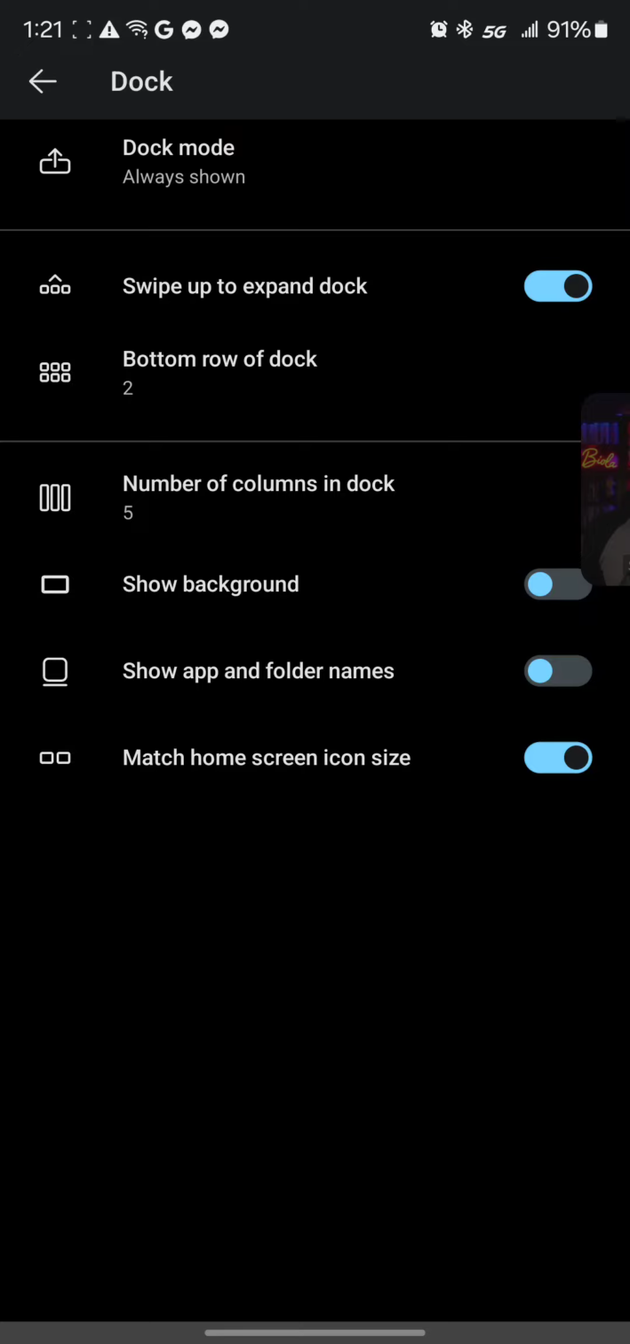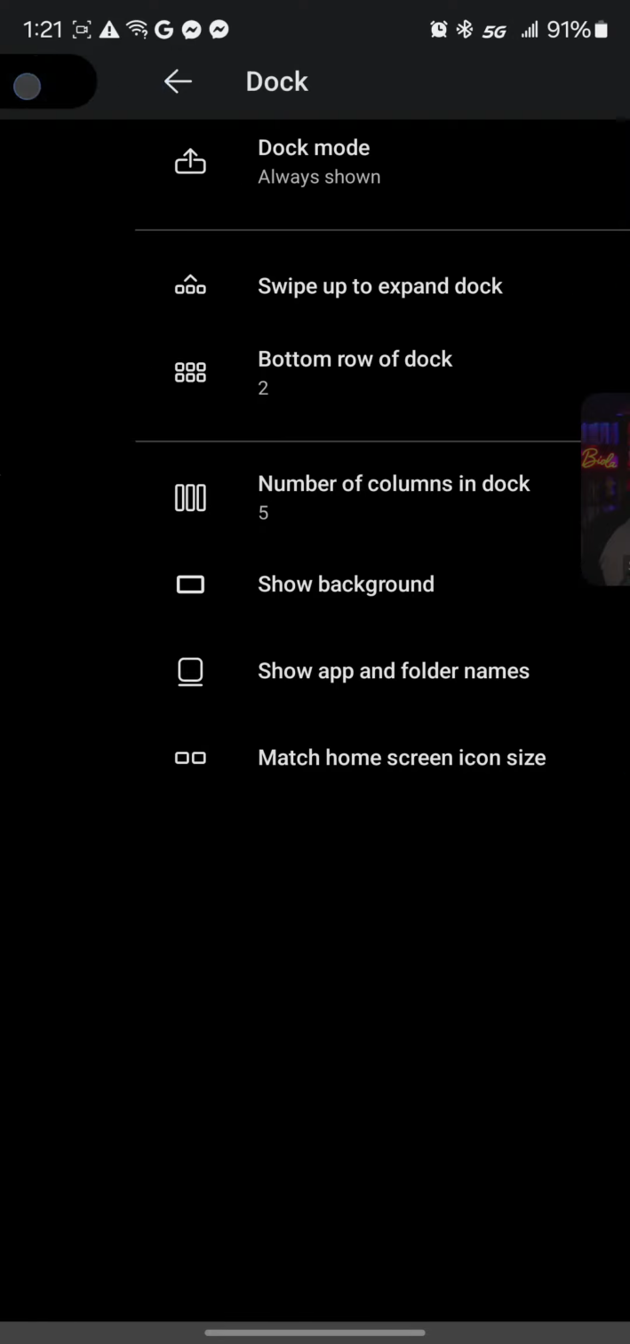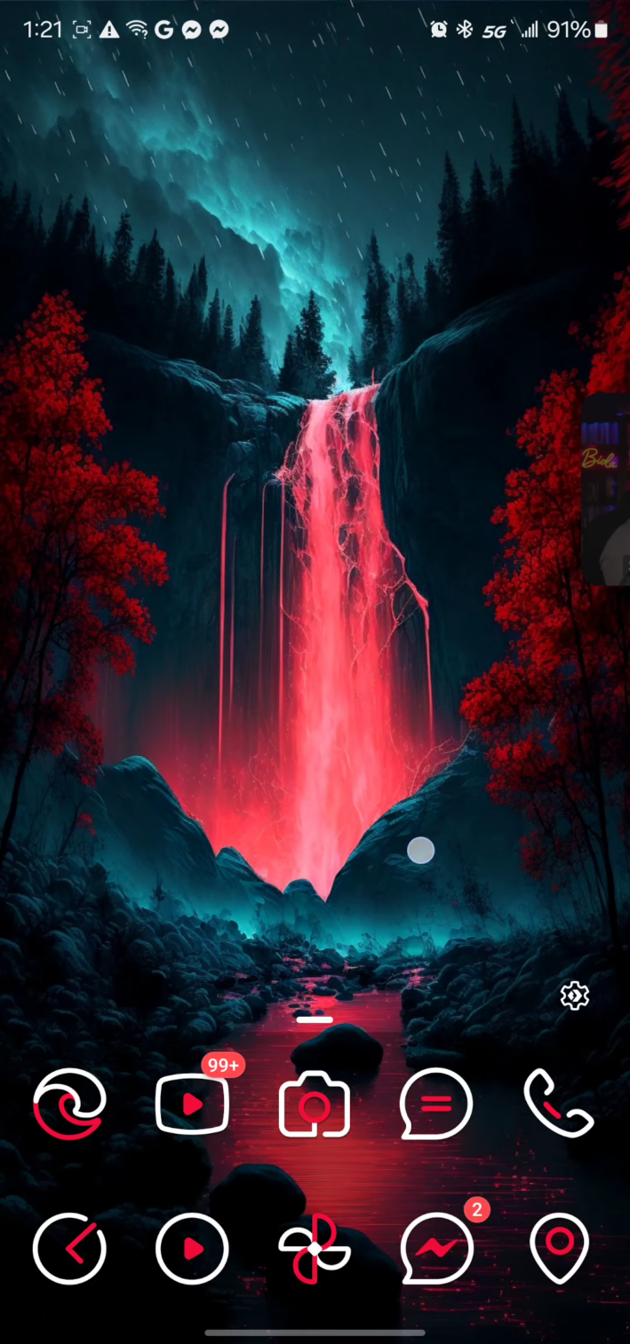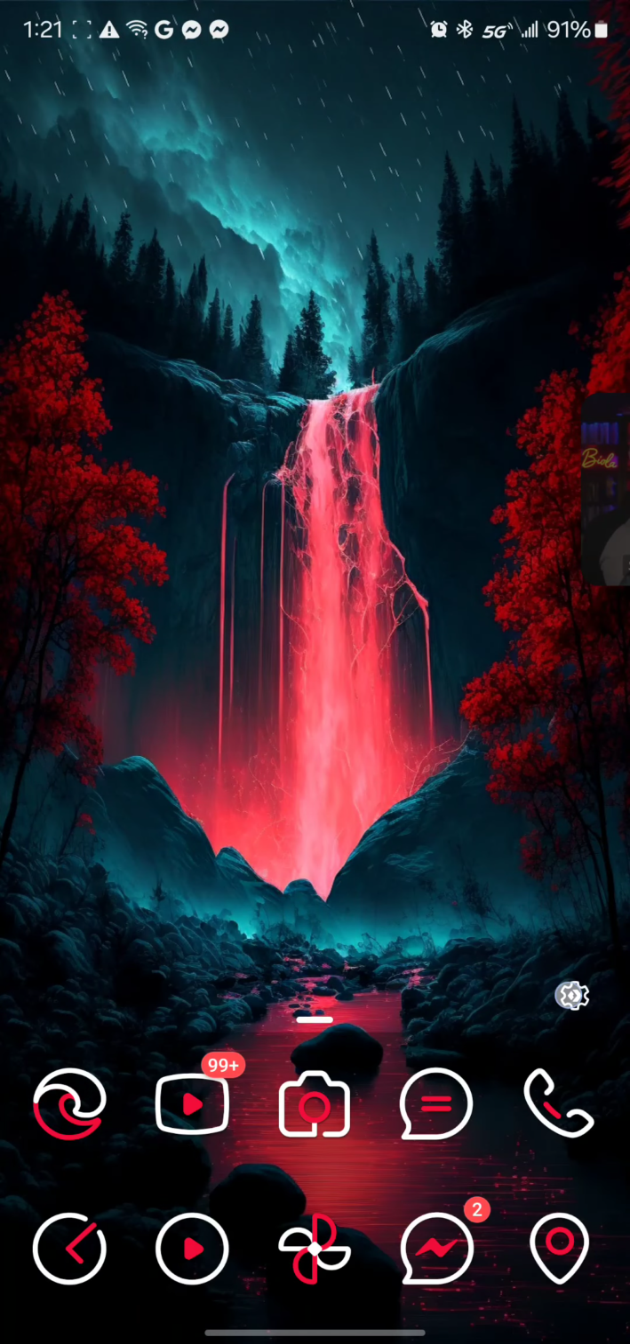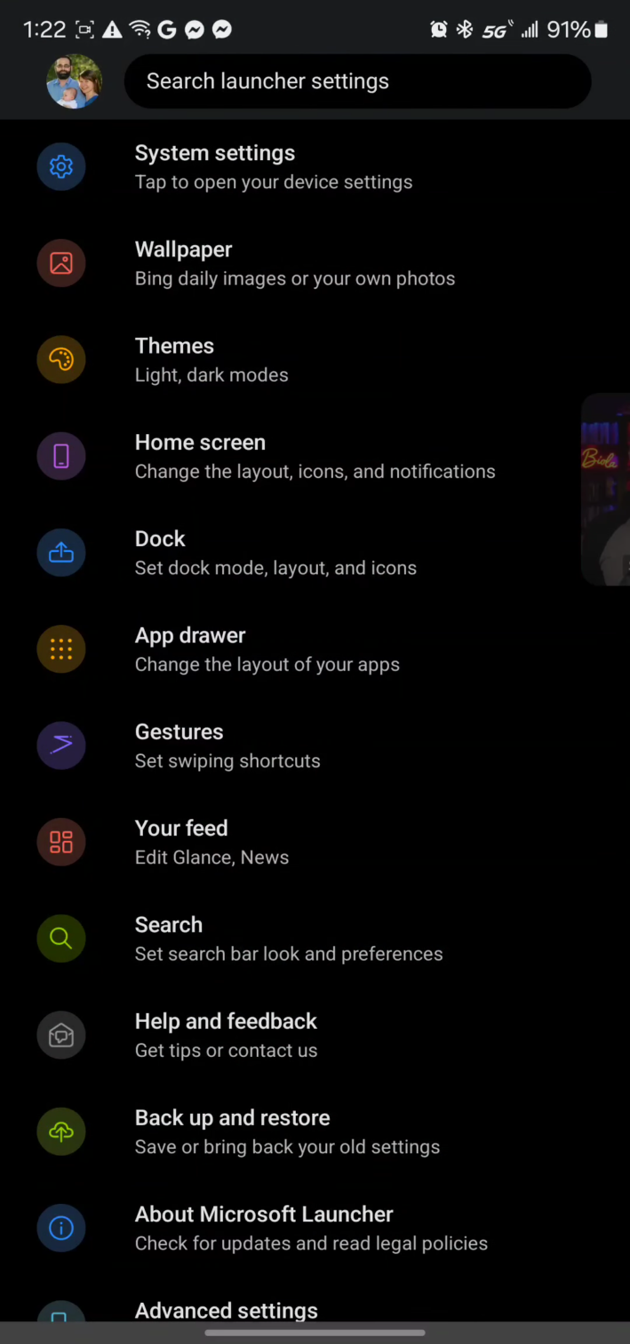You could have show background, which is just transparent right now, so it would block it out if I did that, and I don't want that. Match home screen icon size so it doesn't look out of place. Swipe up to expand dock. That's what I turned on, and that was pretty sweet. And that's what I just showed you here. With this, you pull it up, whatnot. But you can go back to settings. You can do your wallpaper. I can still use that Zedge wallpaper that I had with it.